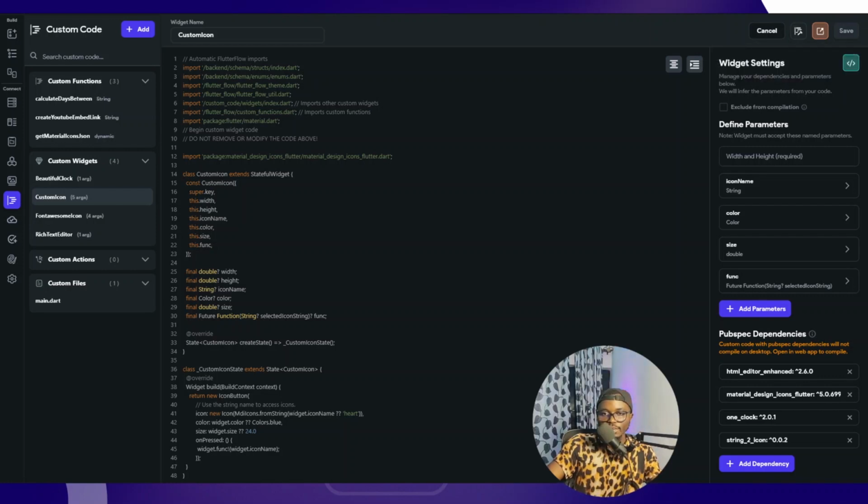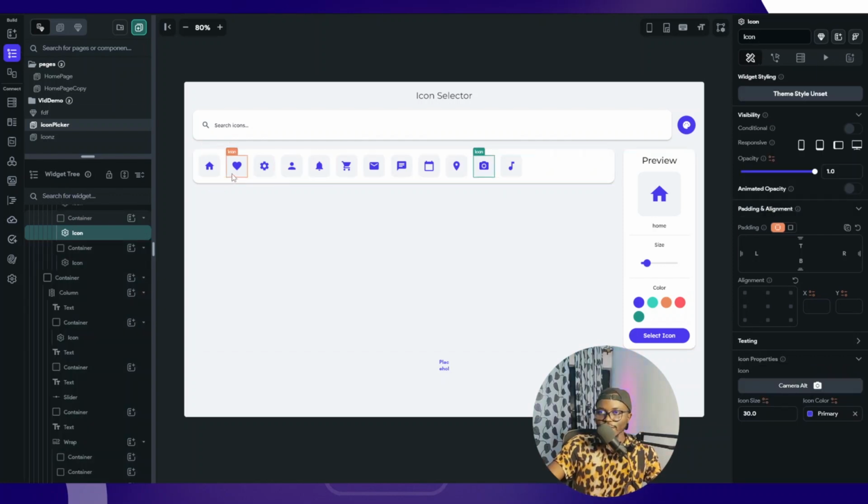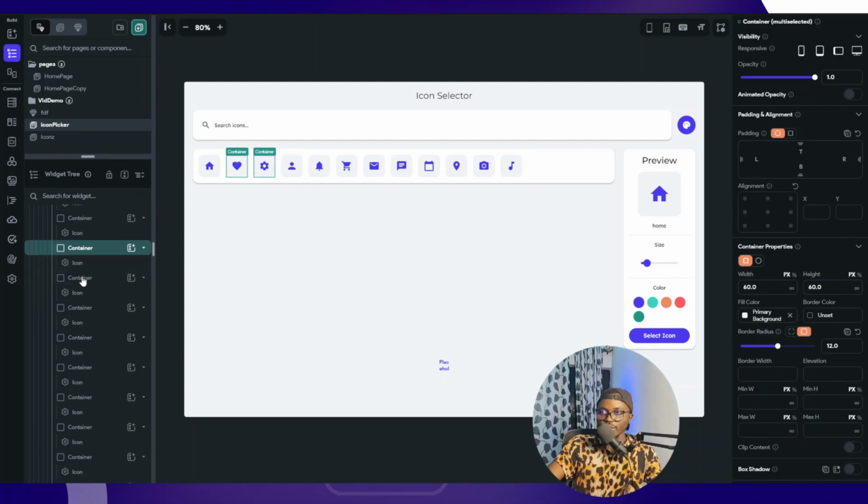And over here, I'm going to come back into our application and we already have this wrap that has the list of all of these icons. So what I'm going to do is just delete all of these icons so that will clean space and then generate our children dynamically from the list of strings that we're going to get as the icon names. So let me do that.